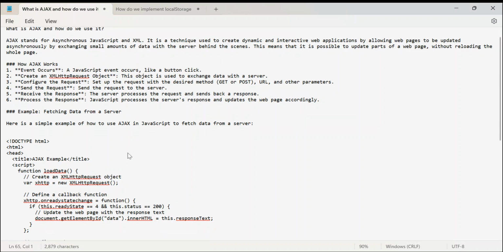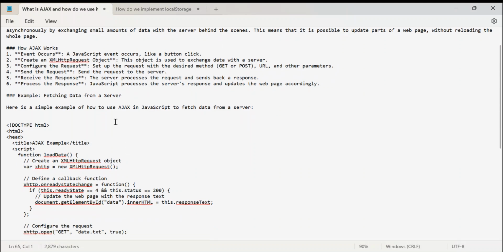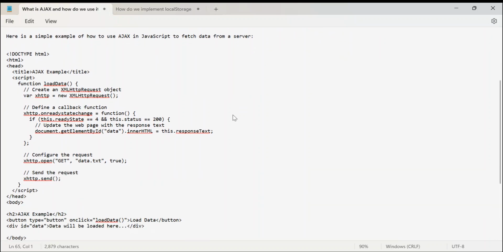Here is a simple example of how to use AJAX in JavaScript to fetch data from a server. Here is the basic head. Then we are using a script. Here we are defining the JavaScript function loadData. Create the XMLHttpRequest object, where xhttp equals new XMLHttpRequest.